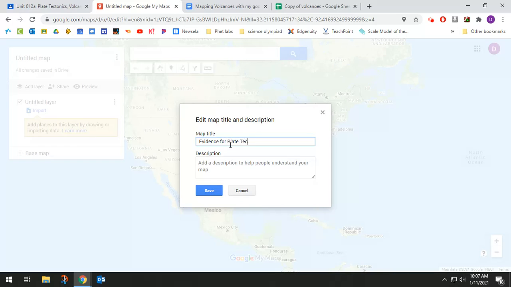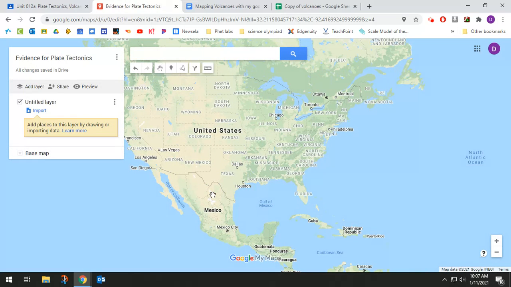for Plate Tectonics. This whole unit is all about plate tectonics, and we are going to be working on this same map through this unit and the next. Even though we're working on adding the volcanoes to this map, we're going to add a lot more stuff. So we're going to call it Evidence for Plate Tectonics, not volcano maps or something like that. Change the title. You don't need to change the description, and just click Save. Leave this map tab open.